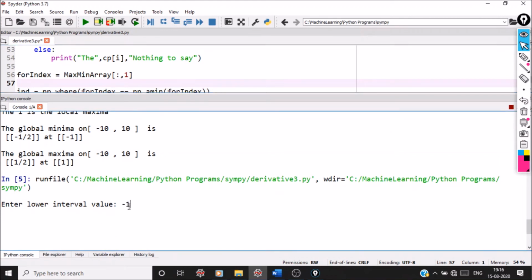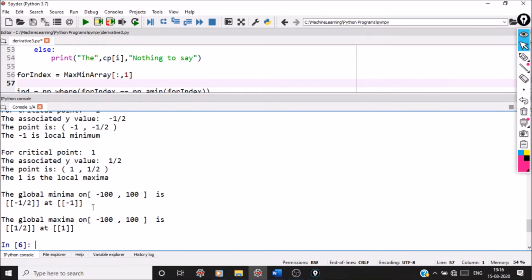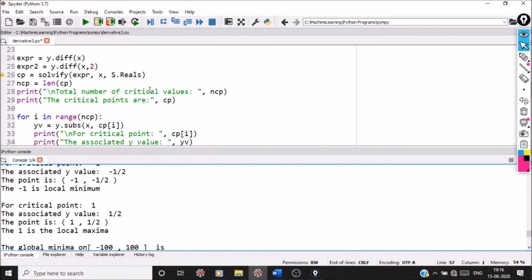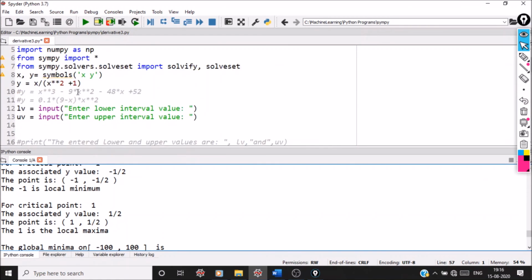So if it is -100 to 100, the global minima is what? -1/2, and the global maxima is 1/2. Are you getting this one? Now we can see another expression.